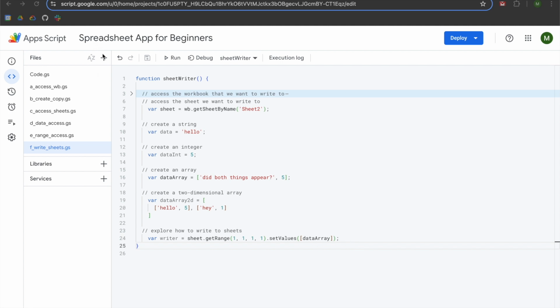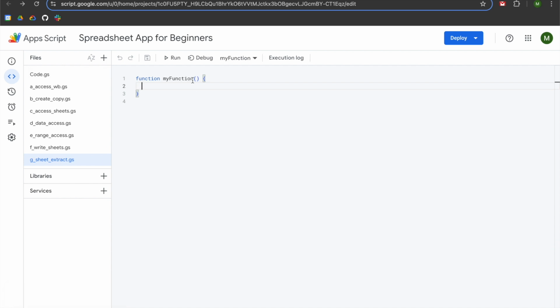We'll be resuming by navigating to the Files module, and we are going to be creating a new script file. We're going to be focusing on how to extract data from one sheet and how to write that data to another sheet in the same workbook. We're going to be titling this G_sheet extractor, sheet extract. Great. So we're going to change the name of the function to sheet extract, and we will save our project.